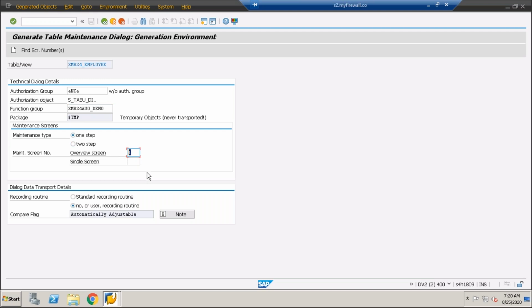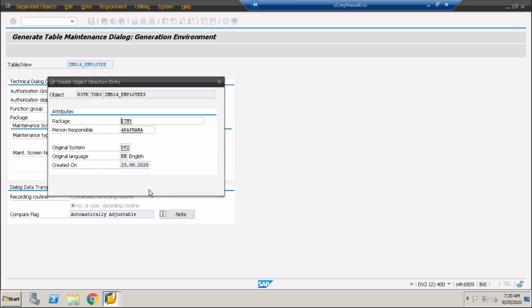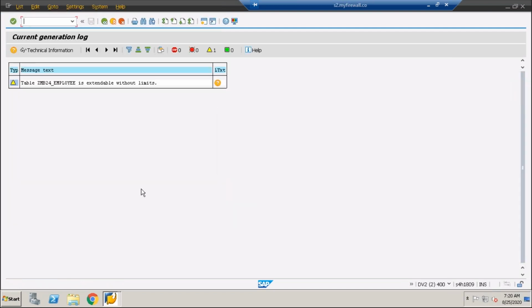Okay, now here you are having two options. Just leave it as it is. Click on this create button and click on this save button. Go to the local object, and here it will create the table maintenance generator.